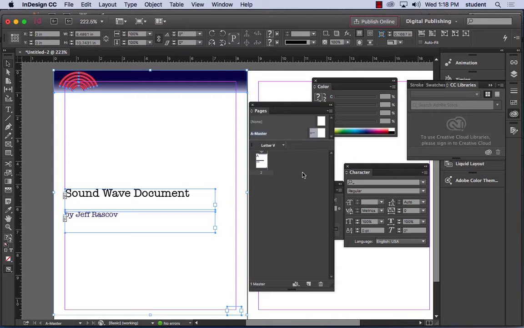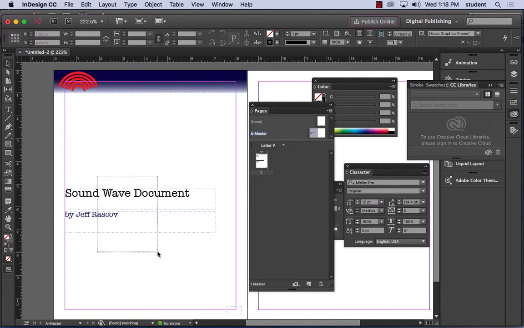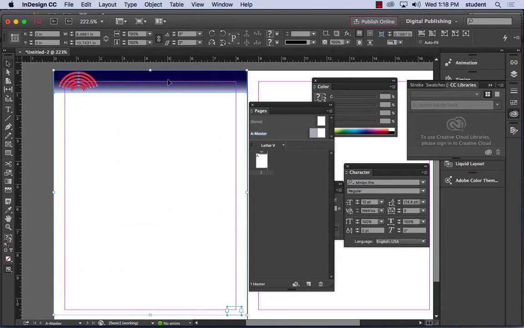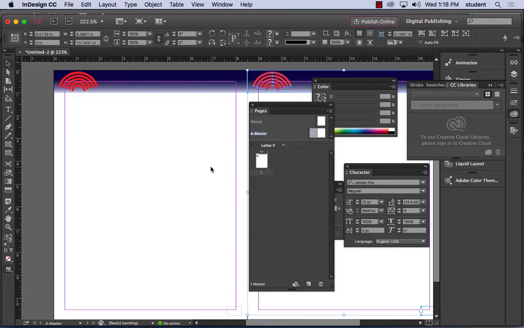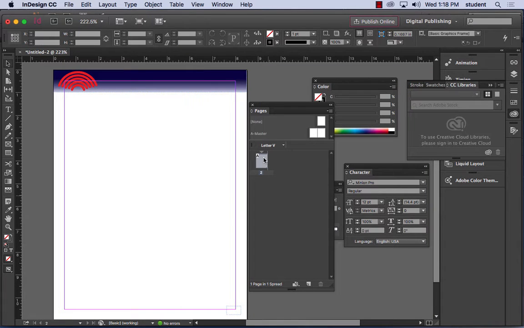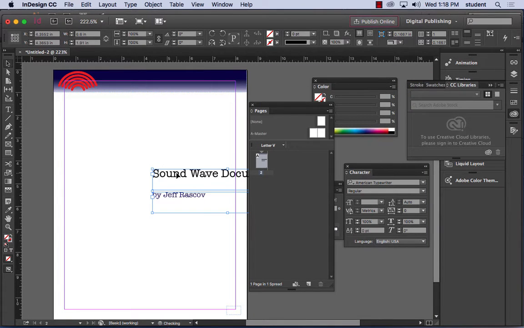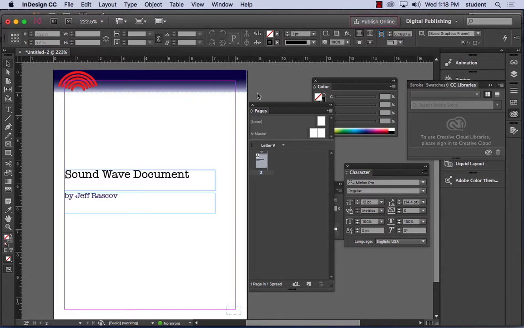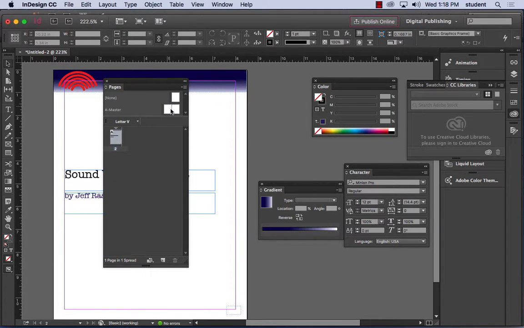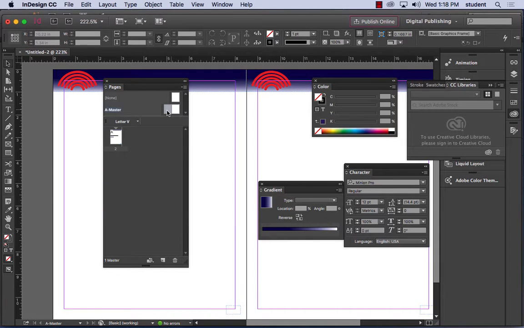And I guess we don't want this in the master. And do I have to duplicate all this stuff to this facing page as well, using the option click and drag? There we go. Okay, so this is my page, my first page. Let me paste my text back in. There we go. Okay, so I messed up the master. I think this is where I should have built the master here. There we go. That's the master.